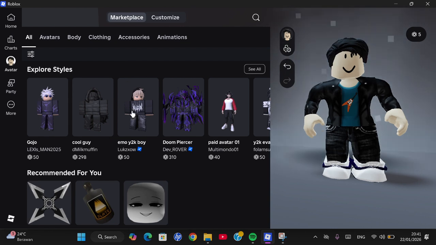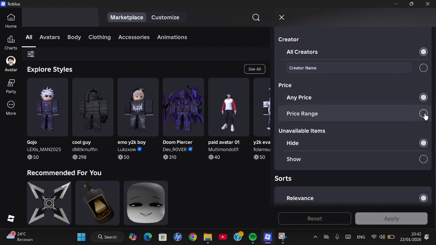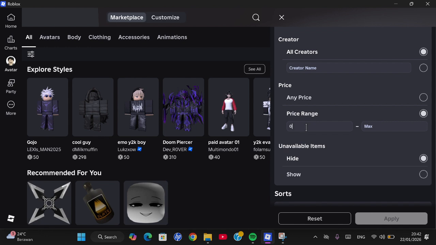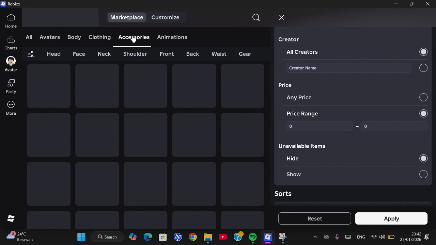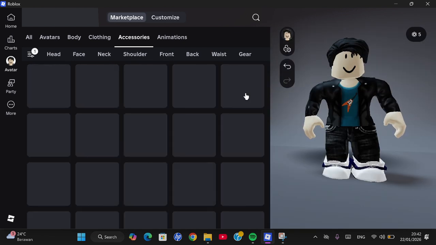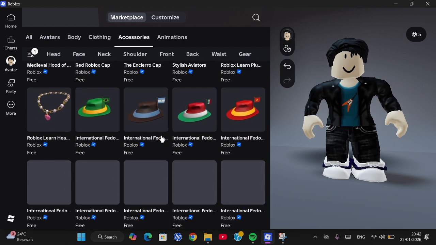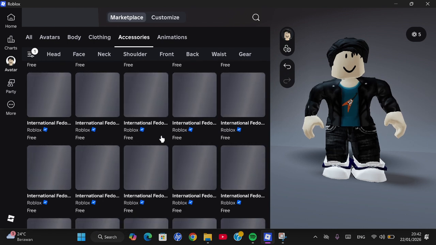Okay, and here as you can see that we need Robux to get accessories or get avatars, but don't worry guys because you can still get free accessories by filtering it. So here you can select price range and you can add 0. And wait, I'm going to go to the accessories so we can get the free accessories. Okay, just filter it. And as you can see here, you can get all these accessories for free.